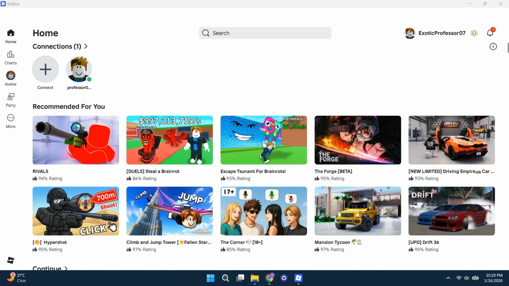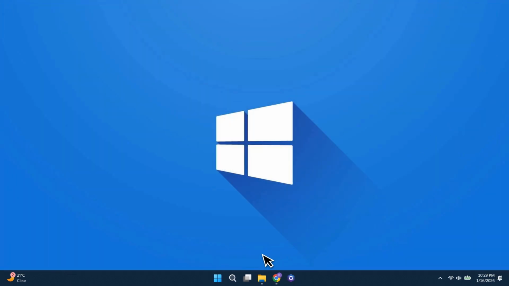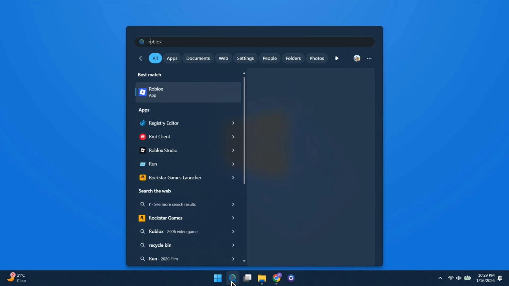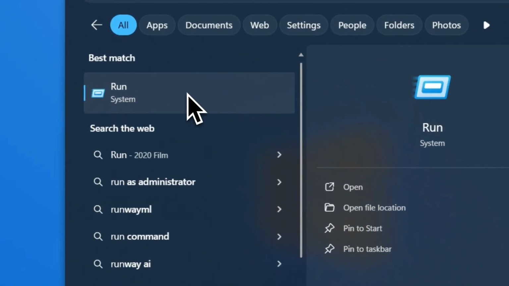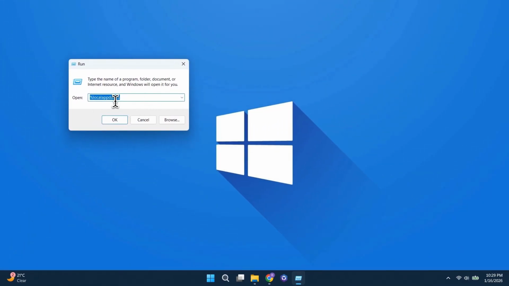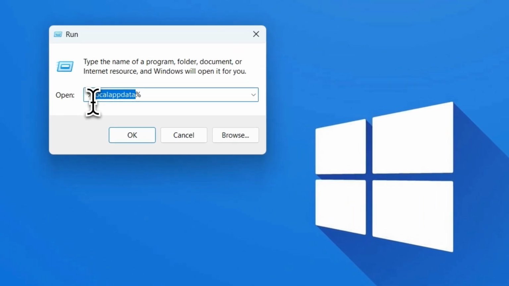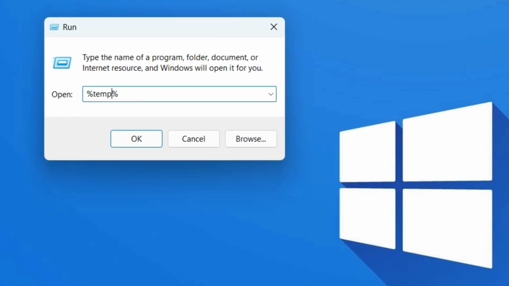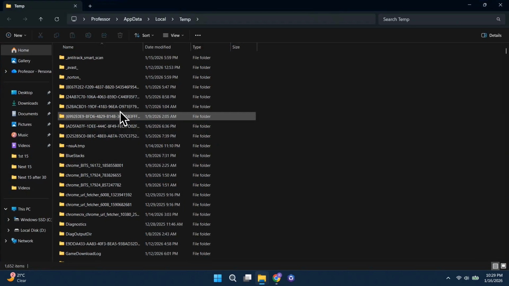First of all, make sure Roblox is completely closed on your computer. Once that's done, go ahead and open the Start menu, then search for Run and click on it. When the Run window opens, click inside the text box and type %temp% and press OK on your keyboard.